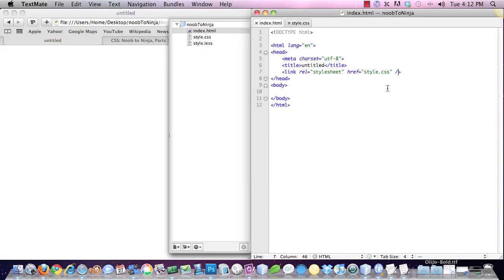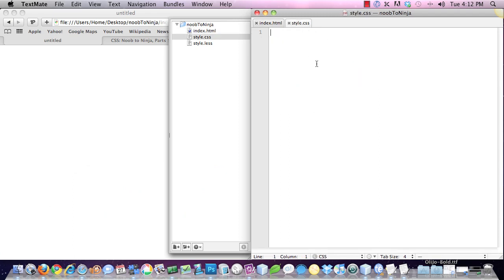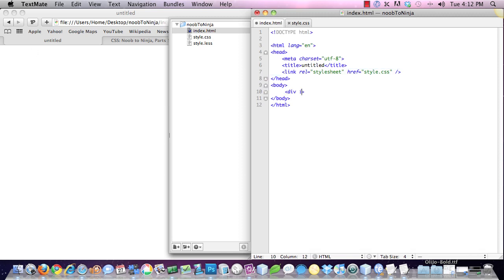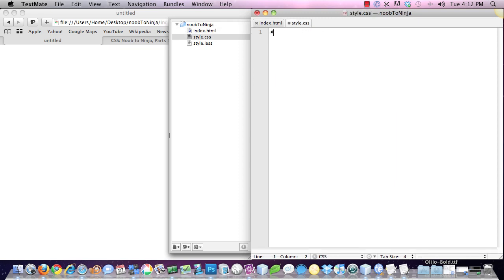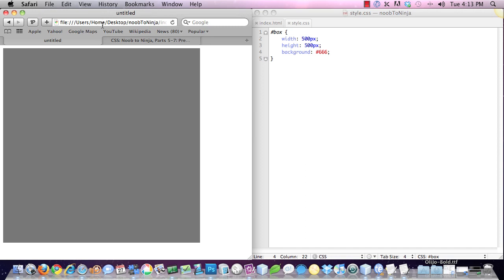All right, I've created a blank index.html file which links to style.css. Let's go ahead and begin. I'm going to create a div with an ID of box, and within here, let's style our box. I'll give it a width of 500 pixels and a height of 500 pixels, and a background of gray. If I come back and refresh the page, that's what you get.